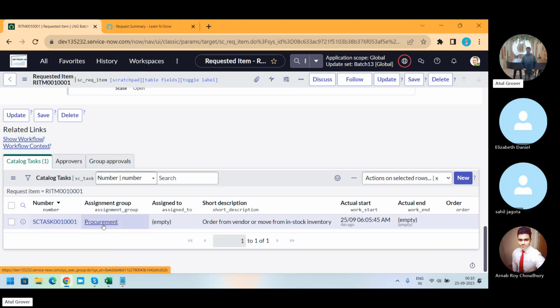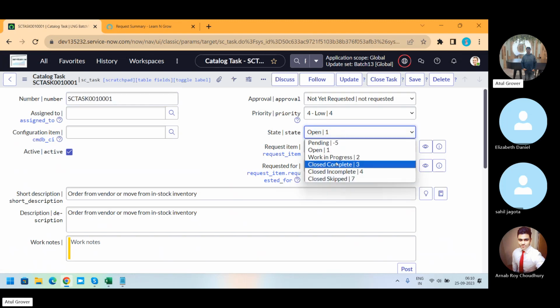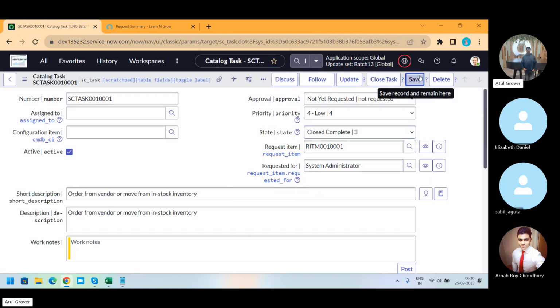If I close this task, another task will get created. Let me show you the example. I come here and I put it straight to closed complete.